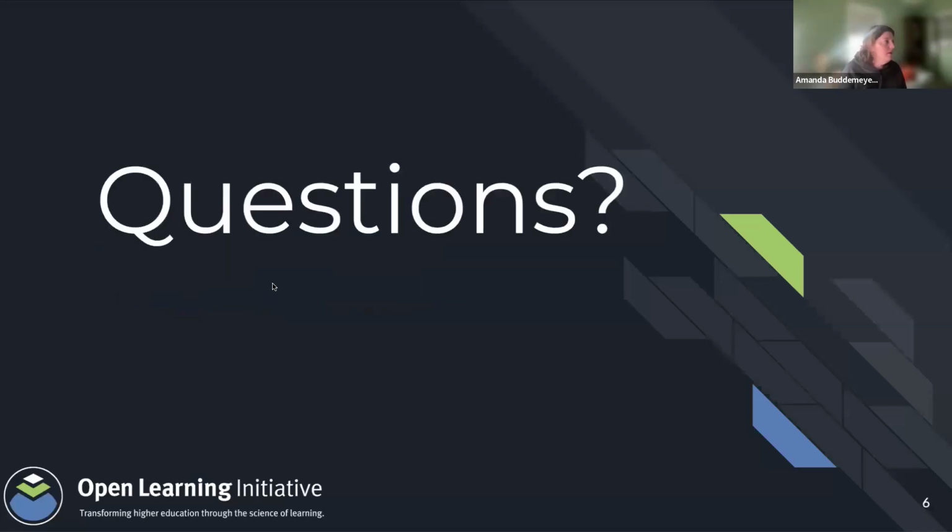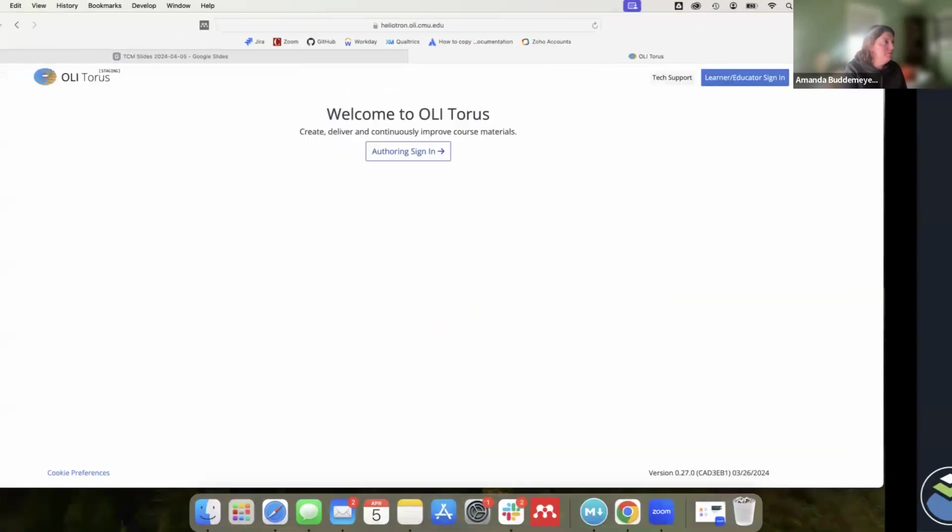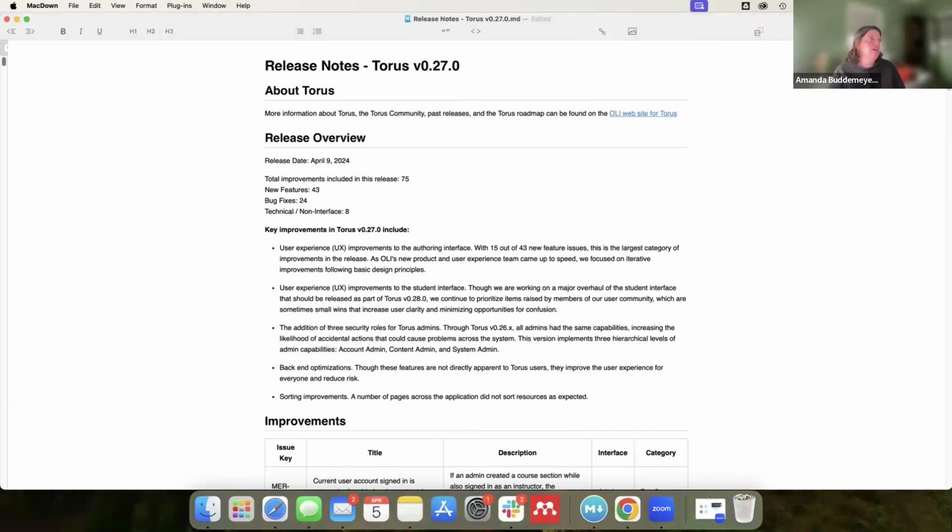So next up is our demo. And again, I don't really have slides for that. I'm just going to jump into it. I'm going to have my demo be driven by our release notes for Torus version 27.